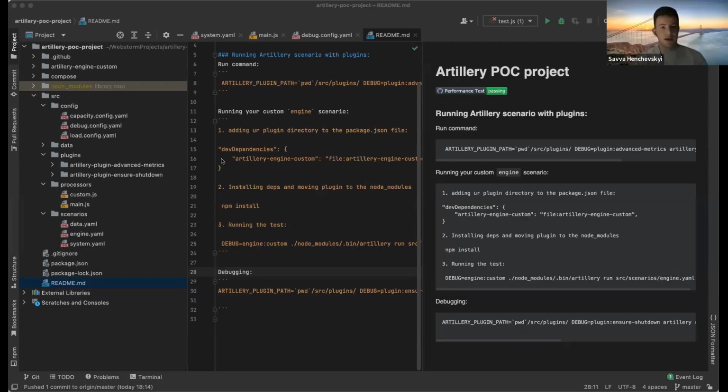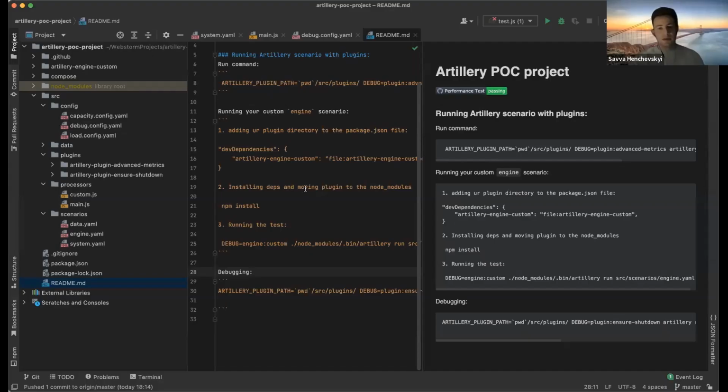As we can see here, I have the TypeScript demo project. One second. So we are going to the Artillery POC.